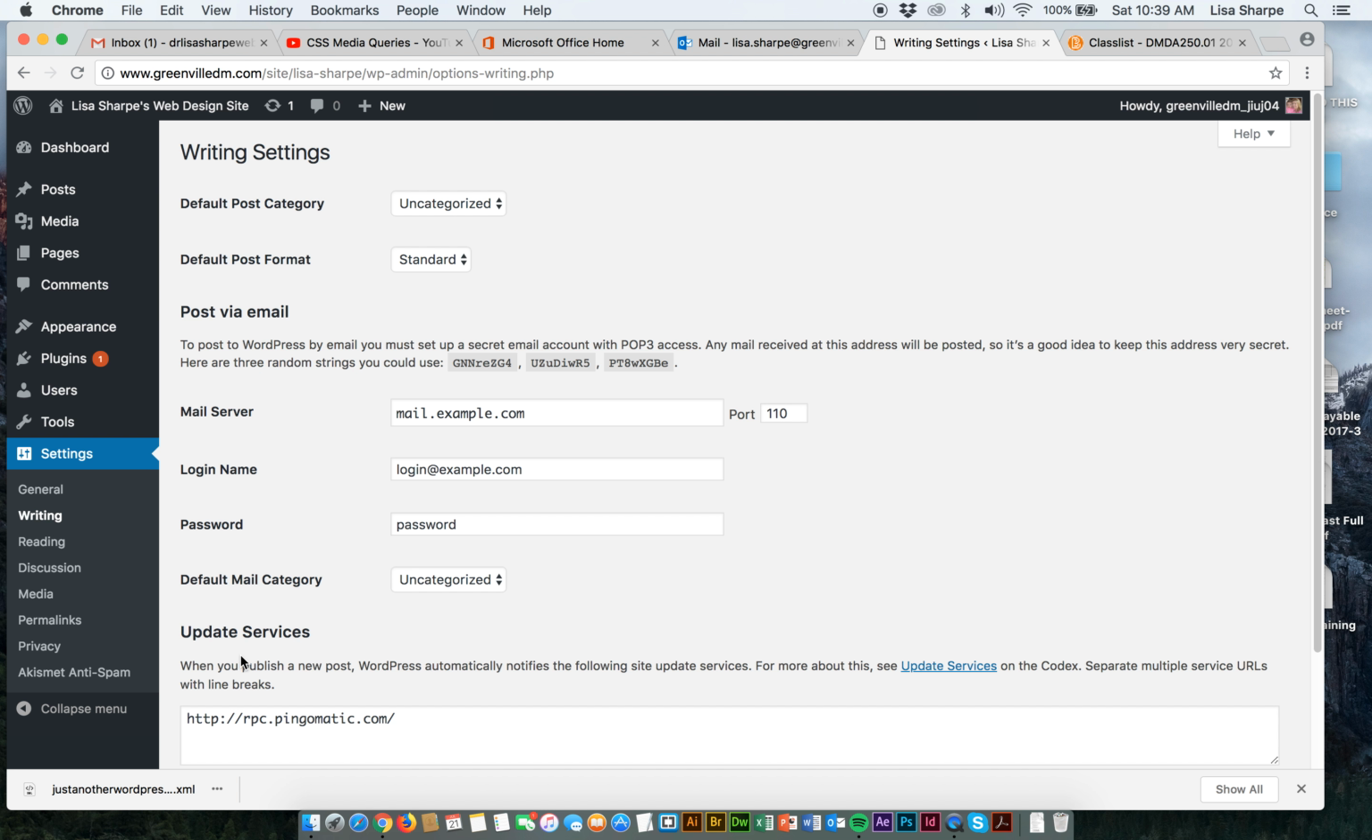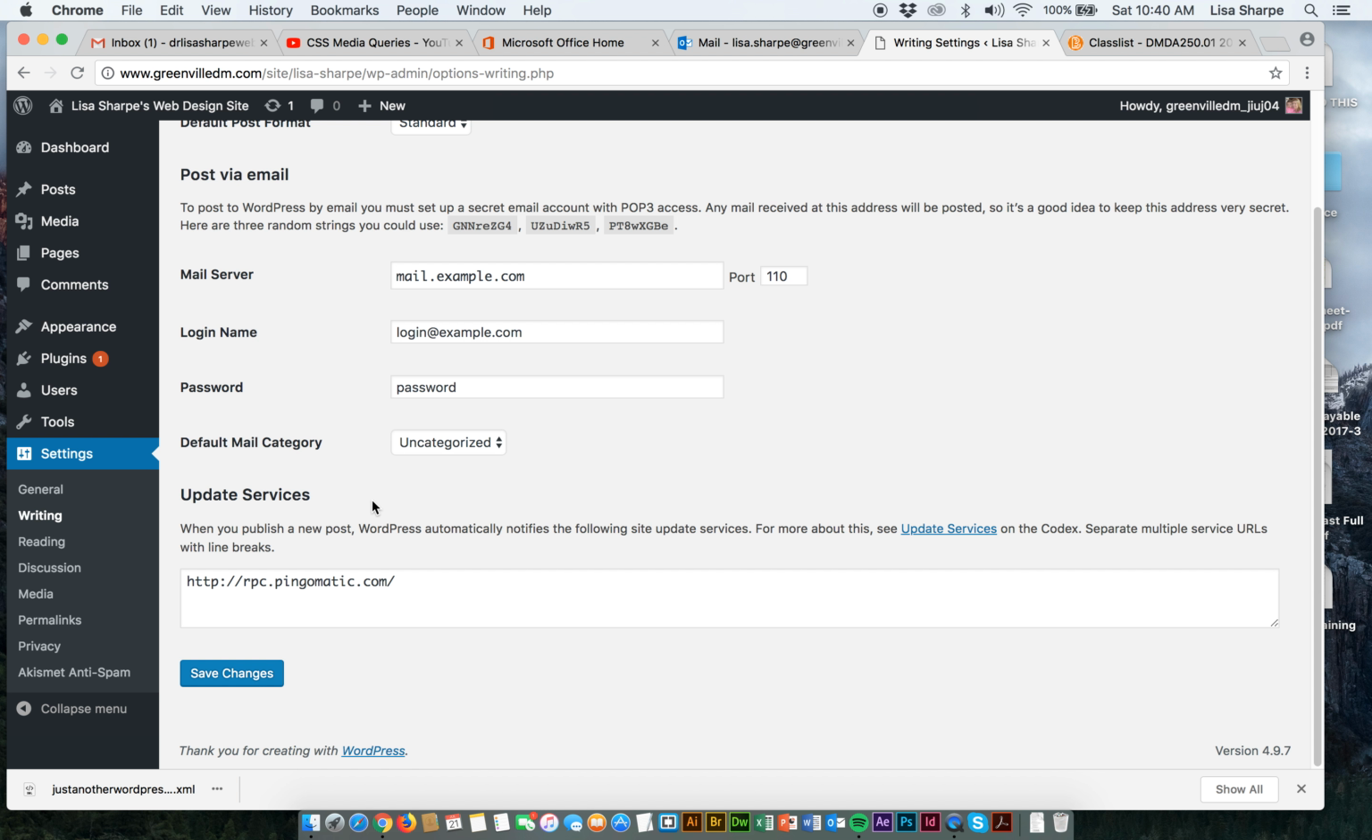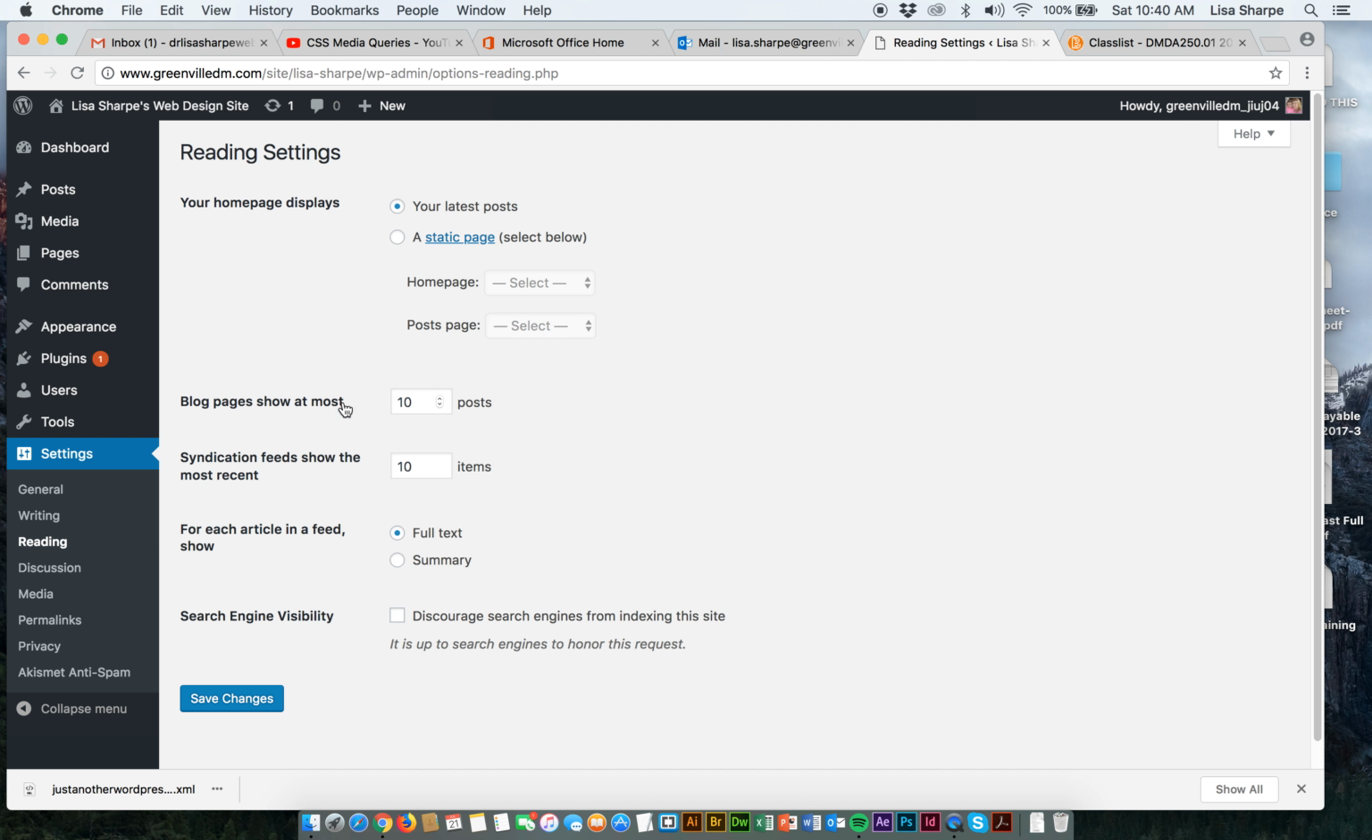Okay, so writing settings. This is for you writing posts. And you can write posts via email, and that's kind of fun, but mostly we will not be doing that, so we're not going to be using a lot of this. Reading, same thing. Our home pages, so blog pages show at most 10 posts, syndication feeds show the most recent 10 posts. We can discourage search engines from indexing the site if we want to. Right now, I'm going to leave that blank, but this is the most important item.